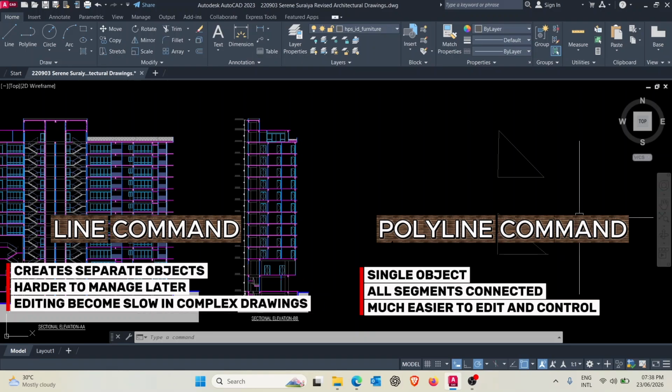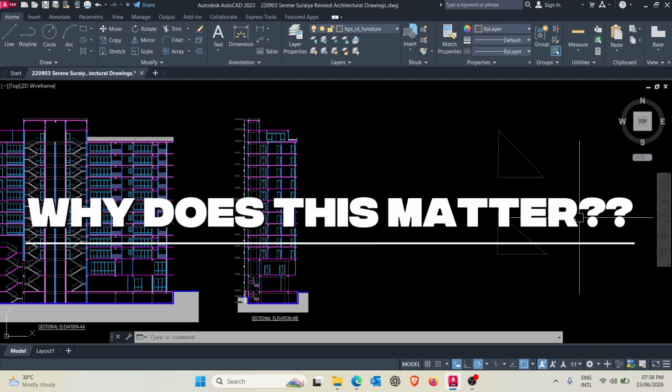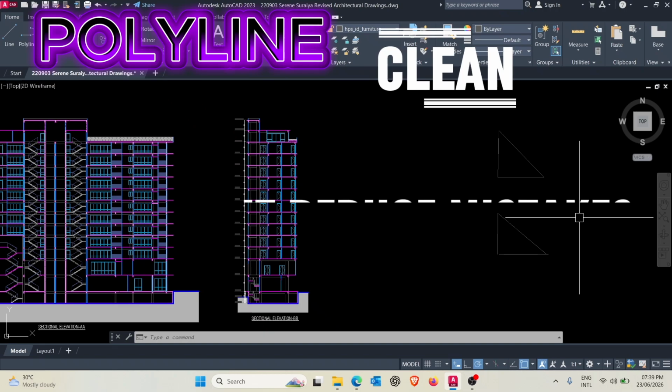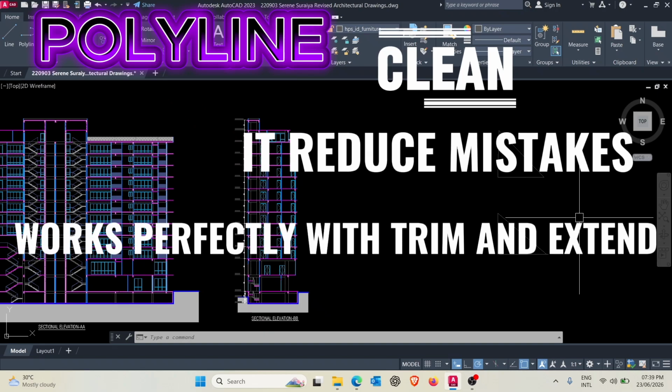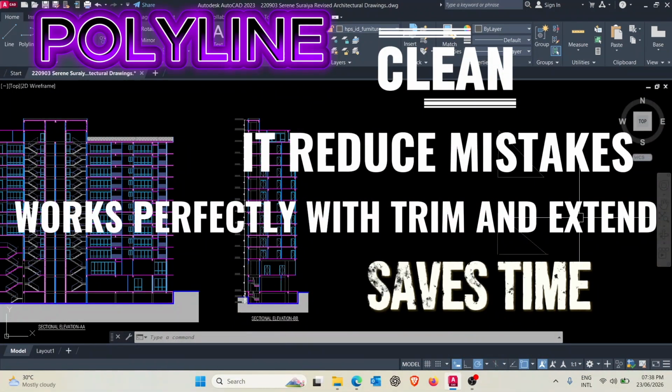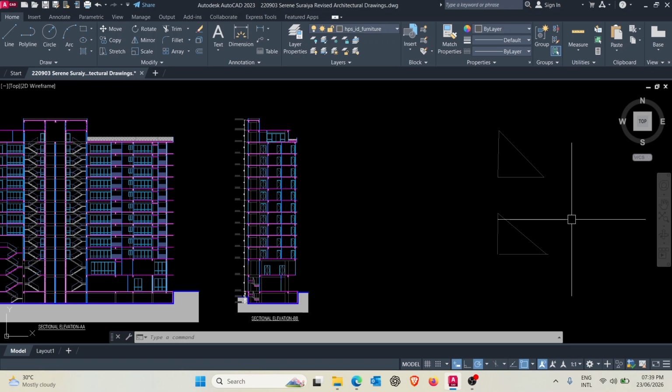You might be wondering, why does this matter? Professional drafters use polyline because it makes drawing clean. It reduces mistakes. It works perfectly with trim and extend. It saves a lot of editing time. So, in real engineering drawing, polyline is used much more than line.